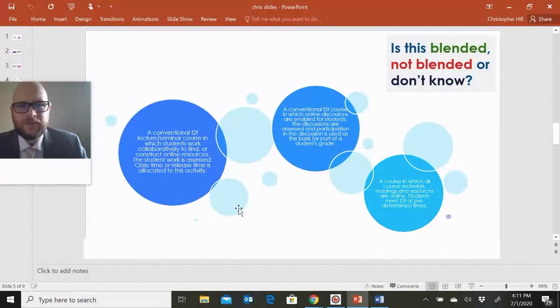Okay, so three examples of a particular type of teaching. Chris, will you read the three examples? Because some people cannot see the slides big enough because they're doing this on their phone. Absolutely, yes. The examples we've got: a conventional face-to-face lecture course in which students work collaboratively to find or construct online resources. The student work is assessed, class time or release time is allocated to this activity. So it's conventional face-to-face, but students' work is constructed online.